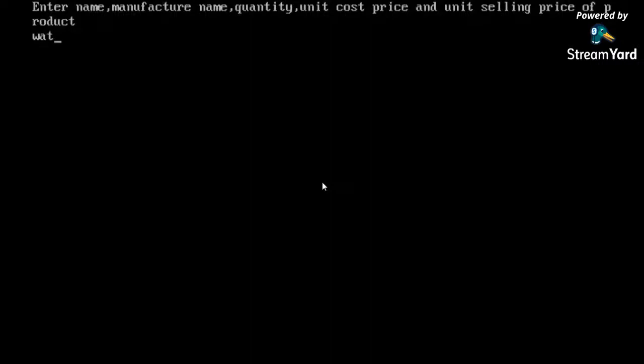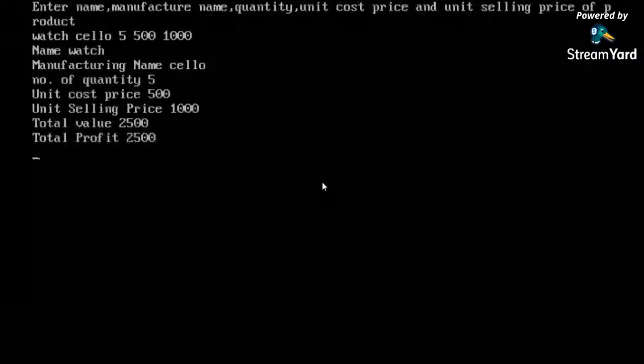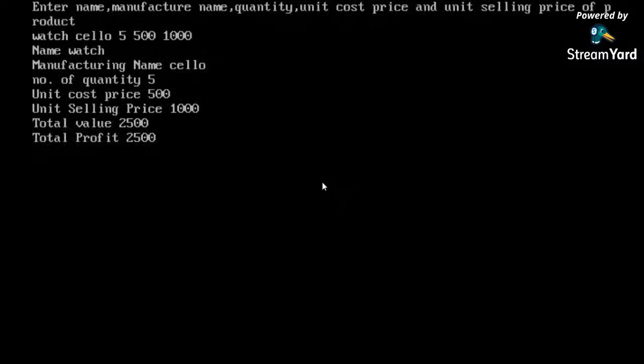Slogan name, say watch. Manufacturer name, say Sero. Quantity, say 5. Unit cost price, say 500. Selling price, say 10,000. So this is the overall information. Okay, so in this way we can call the object, and we can call the function, and we can perform a task.